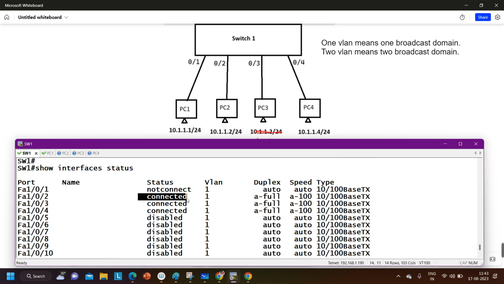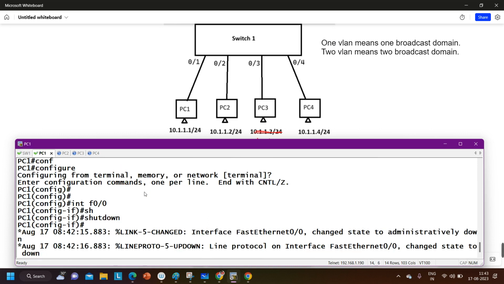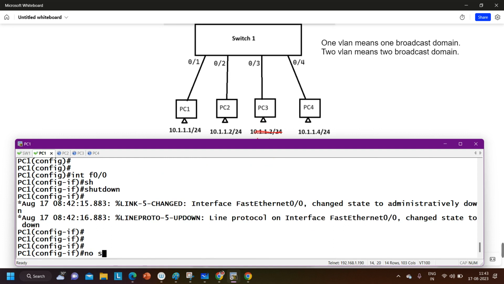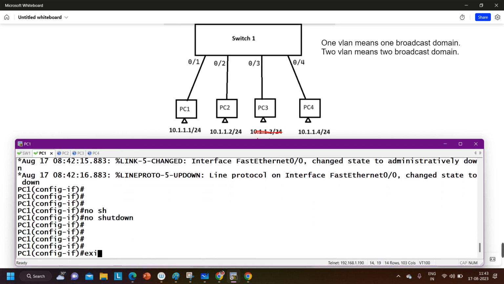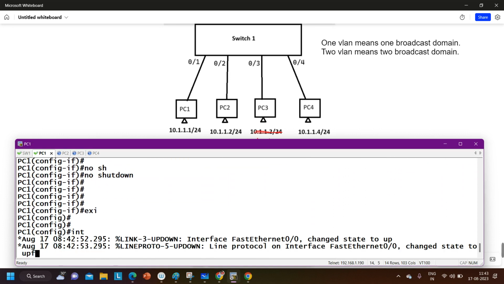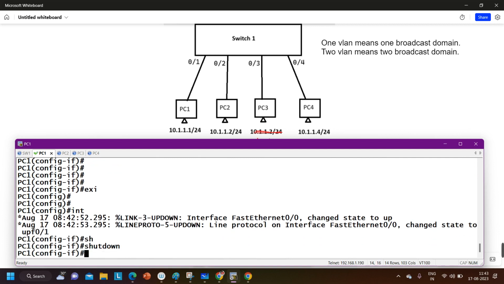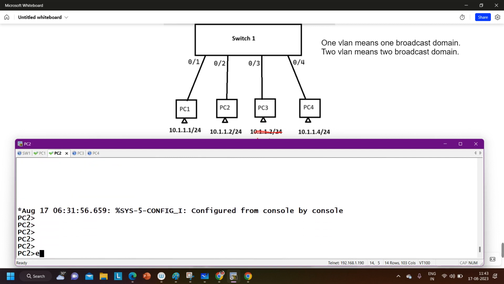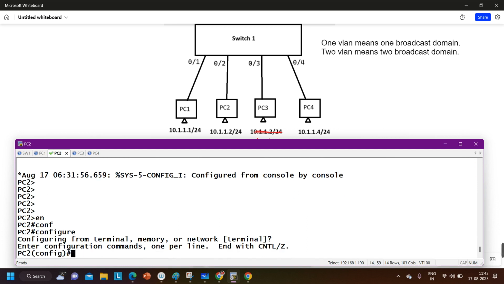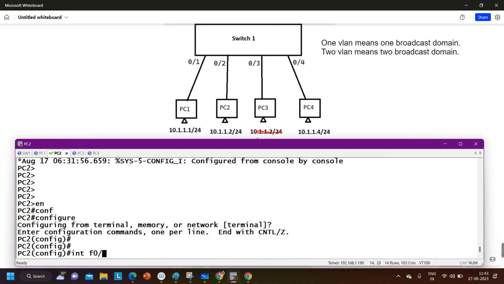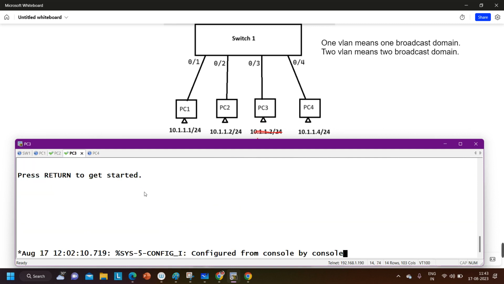So this is the third type of output. First, a port can be connected, a port can be disabled, or a port can be not connected. Disabled means the port is shut down. If the line protocol is down, meaning the device is down, then the port will show you not connected. Done. Again I am going to run the no shut command here, and on interface F0/1 it says shutdown. PC2 also, F0/1. I am not going to use this interface, so let me shut down the port.